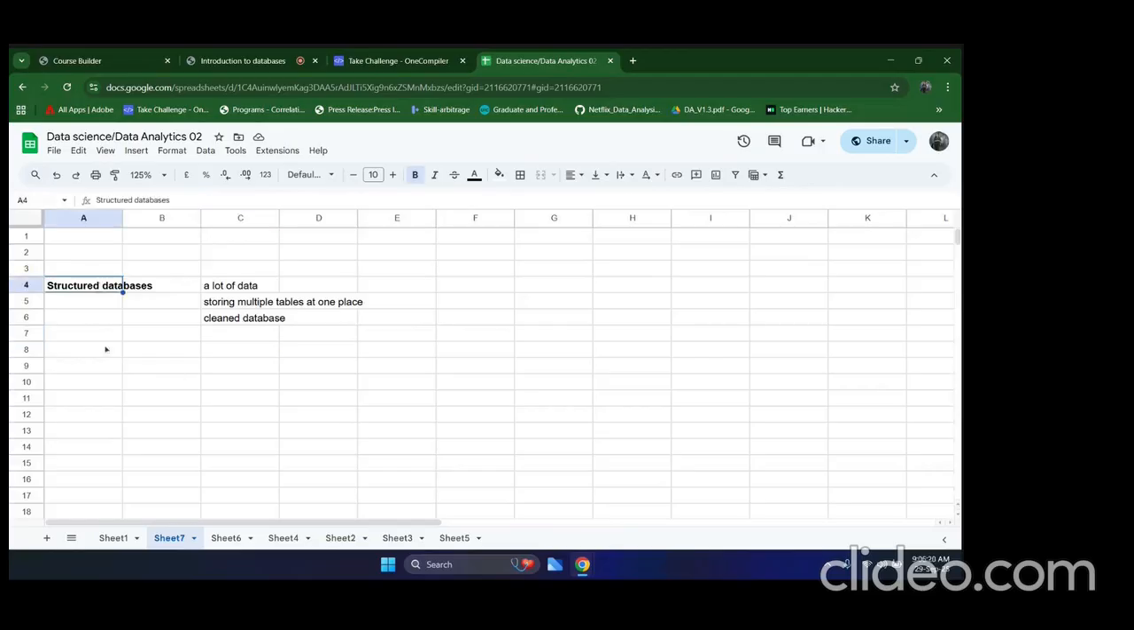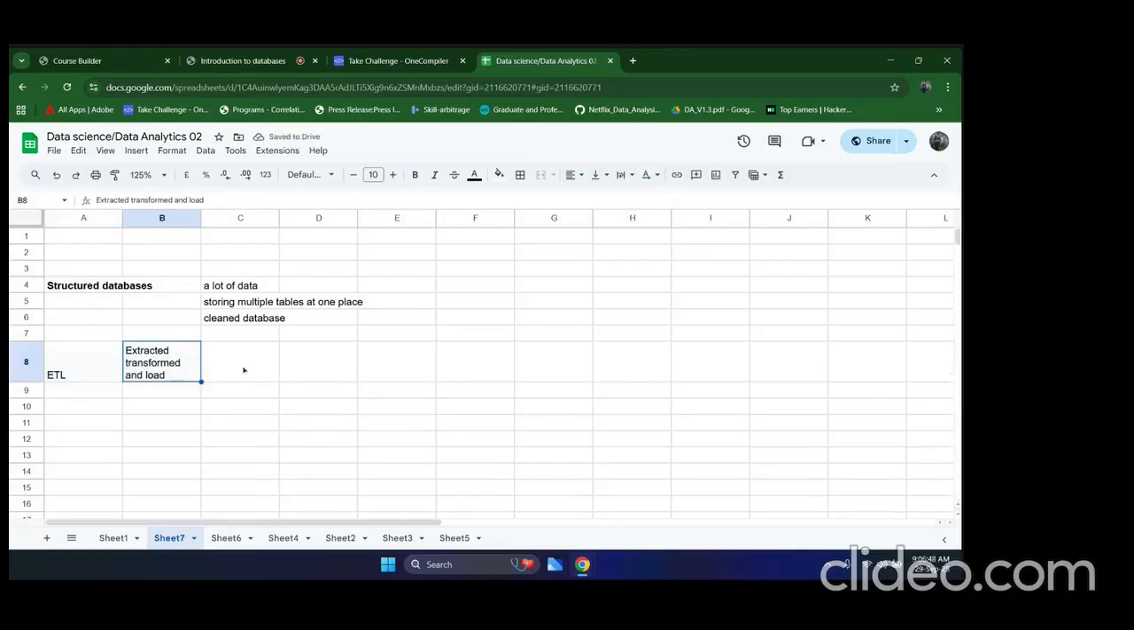How does that happen? A lot of times when the data is extracted, there is a process called ETL. Data is extracted, transformed, and then loaded into databases. So before these structured databases are created, this is the process. And this is not performed by data analysts mostly. There will be some ETL developers, data engineers who would do that.